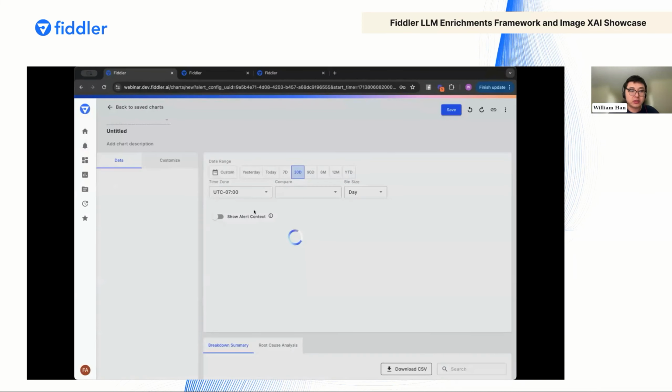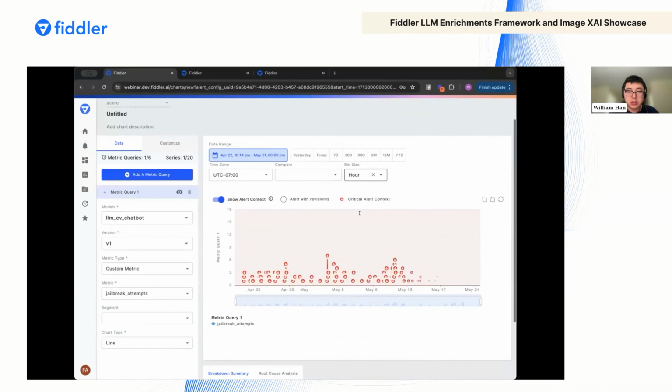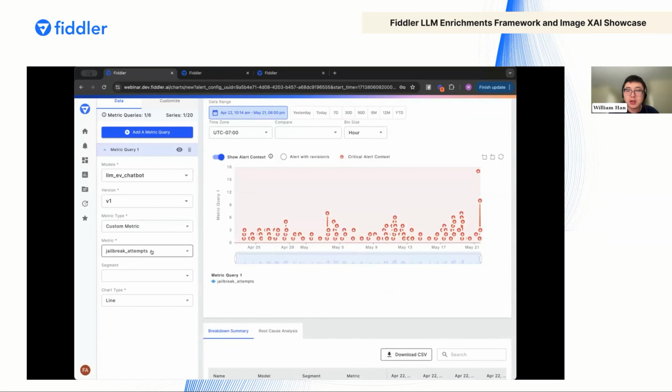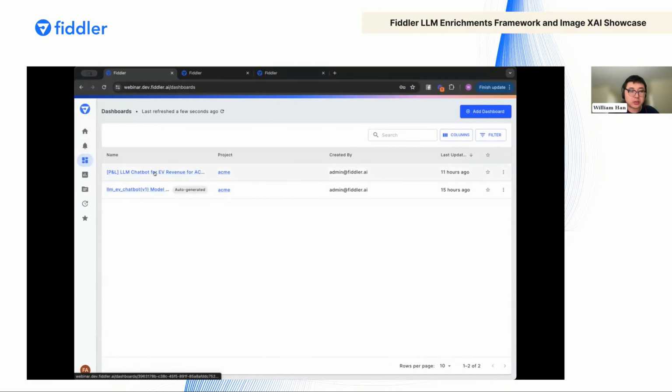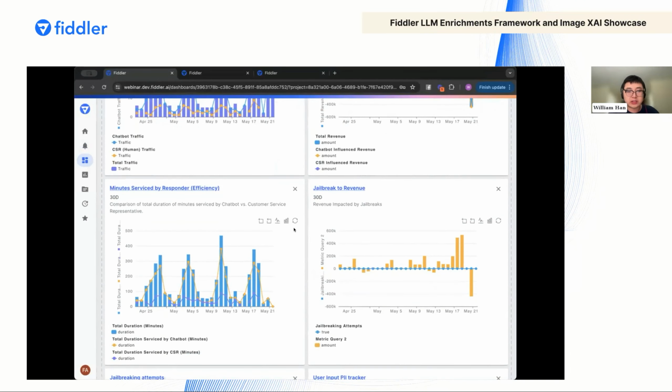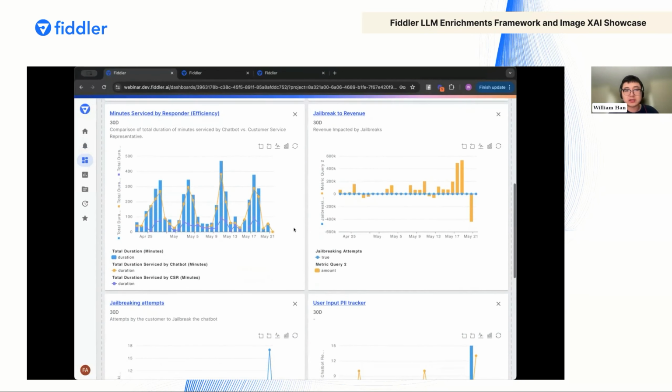If we take a look at our alerts chart, we can see, wow, there were quite a number of jailbreaks. This alert was for jailbreak attempts, and there are quite a few of them. So let me quickly go through my dashboard and check out what's going on here. And I have some metrics around jailbreak because it's something as a business I really care about.